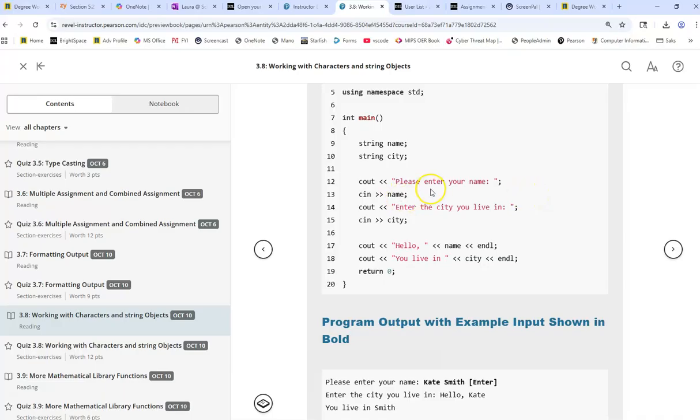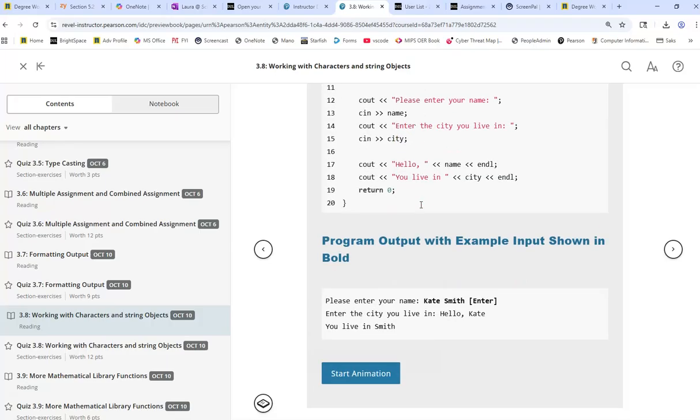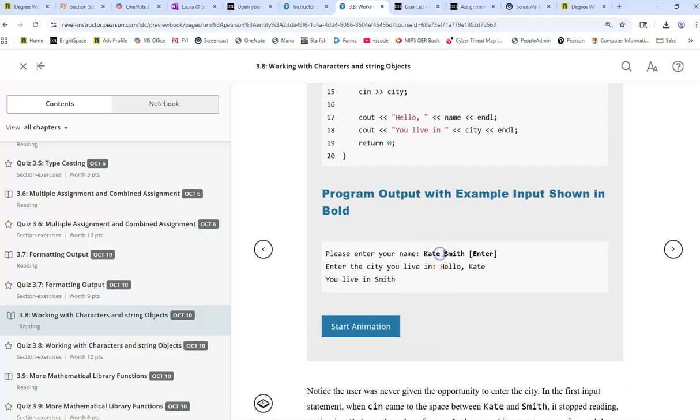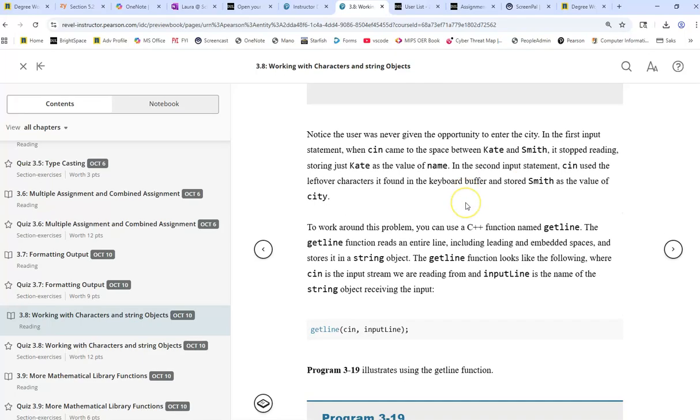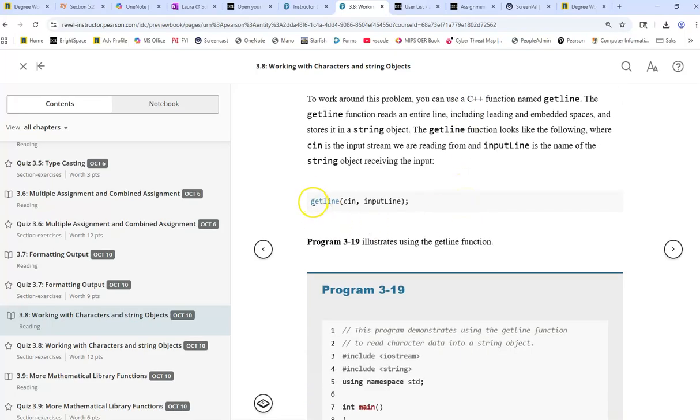The problem comes in when there's a space in the name. So if you do first name space last name, or if you do a city like Niagara space Falls, cin will only read until it encounters the first space. It sees the space and it stops. Okay, so in this example here, where the name is Kate Smith, it does not read Smith, it reads Kate.